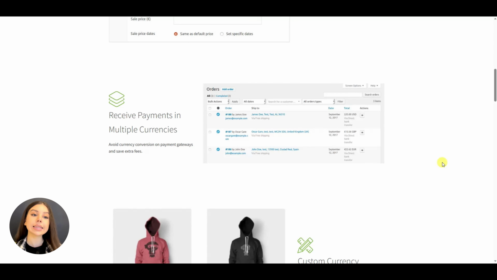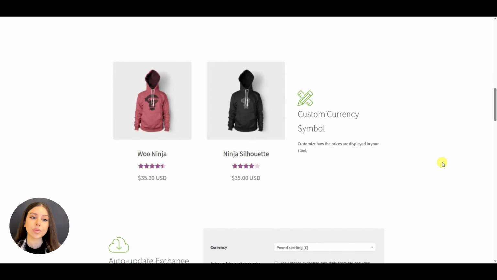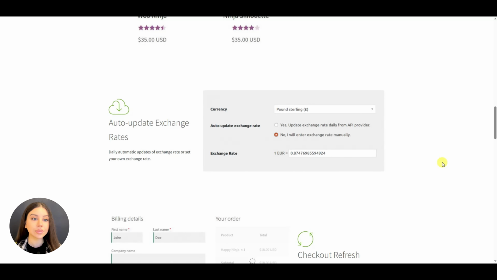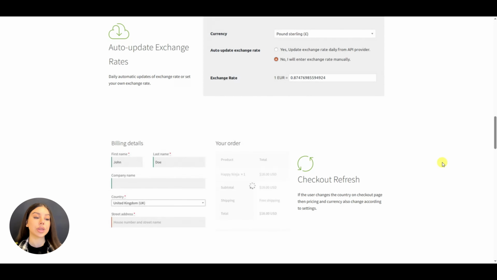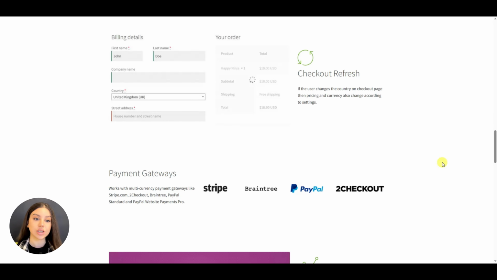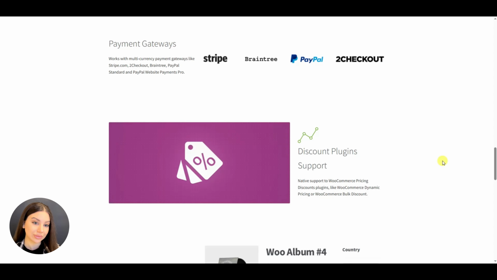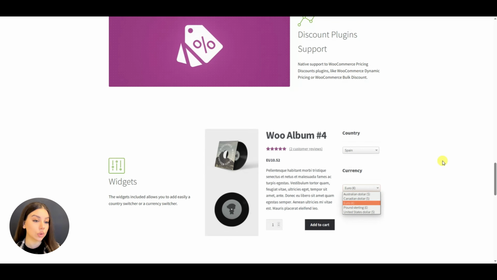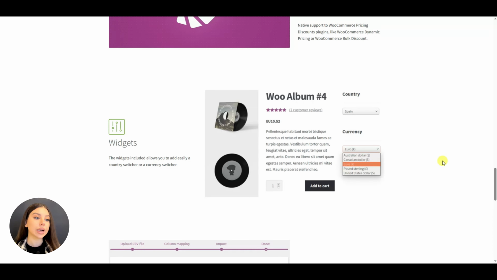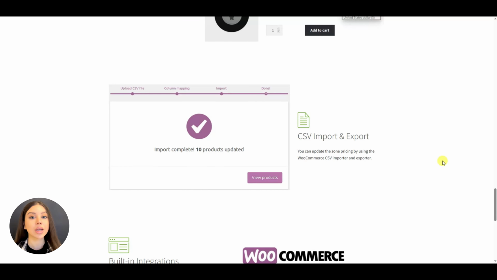So what I really like about this plugin is the flexibility. You can go fully automatic with exchange rates or fully manual with custom pricing per country. And combined with geolocation, it creates a seamless experience for global customers. So if you're running a WooCommerce store and want to optimize your pricing for different markets, this plugin is definitely worth checking out. So that's it.